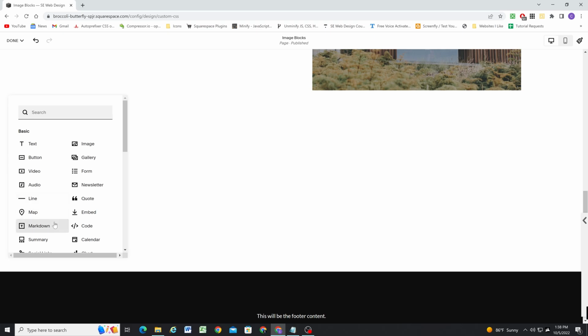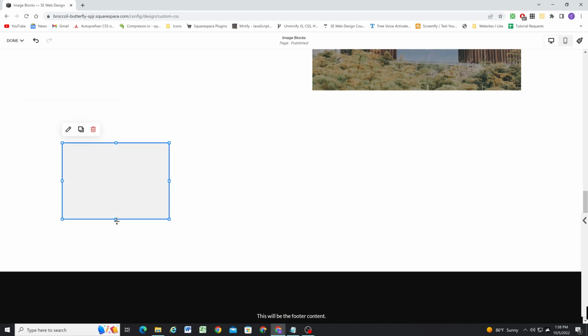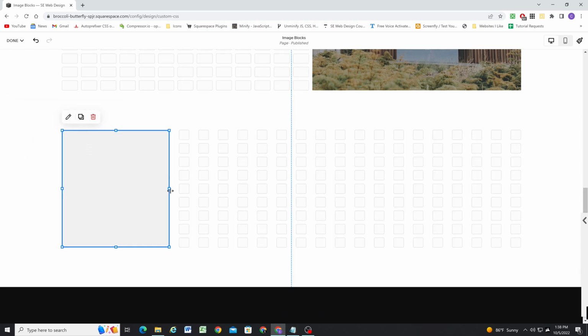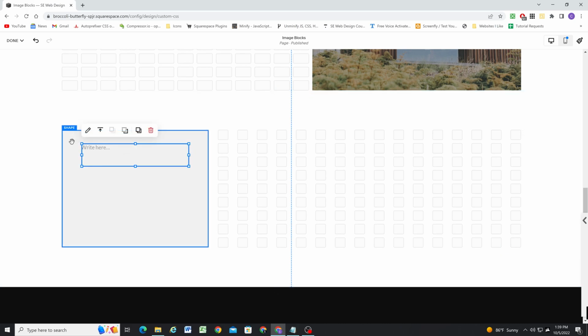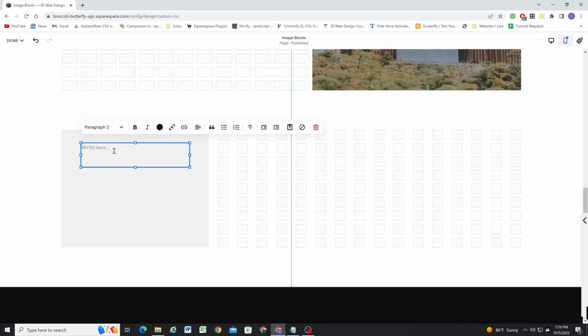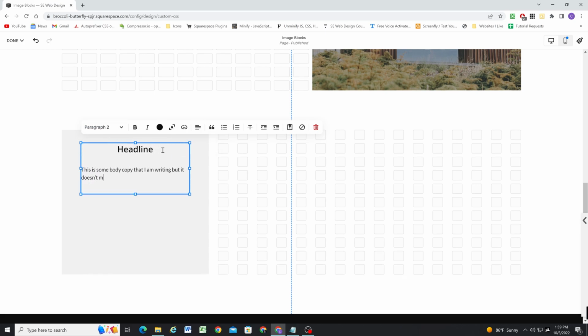So if you add a shape block to the page, we can scale it up as we need to. I'll hit G to show the grid. I like to always see the grid that we're working on. Then I'm just going to leave a grid cell of space around everything. And then here I can write a headline and some body copy.